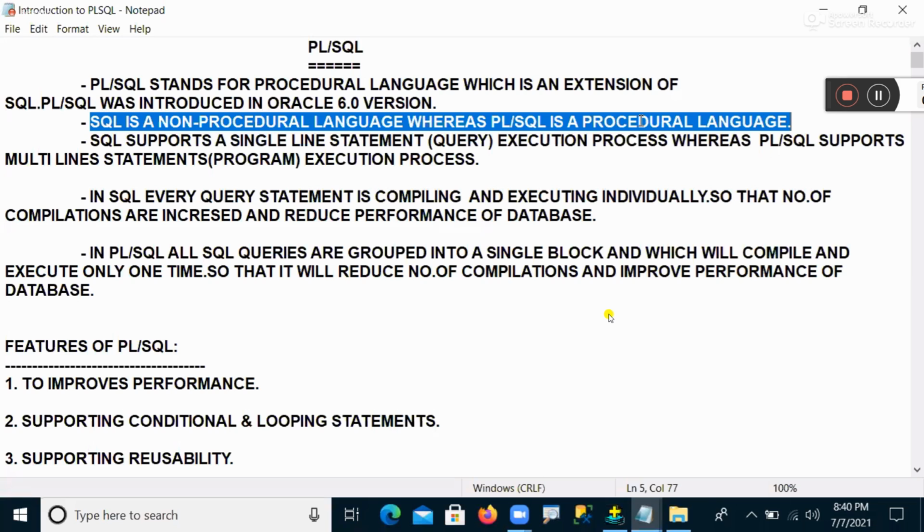So when a language does not support multi-line statements execution, it comes under the non-procedure category. If it is supporting, then it comes under the procedure category. That's why C, C++, Java, .NET, Python are all procedural languages, because they support multi-line statements execution. But SQL is not like that. That is the difference observed.